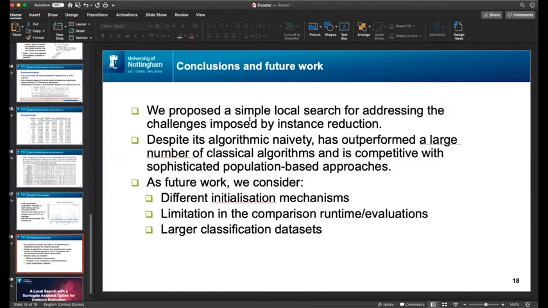It is still not the state of the art, but we can see that it's quite competitive without using any sophisticated population-based approaches. What we are working on at the moment: we are looking at the initialization mechanisms that I was mentioning, which are a bit of a weakness that we know. We know that the comparison in terms of runtime and number of evaluations is not quite fair yet, and we want to explore larger classification data sets.